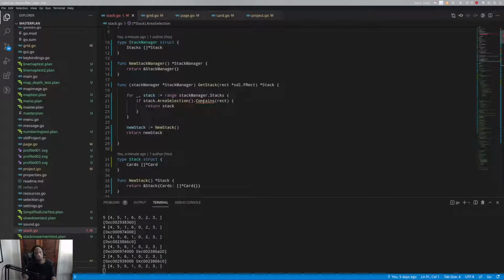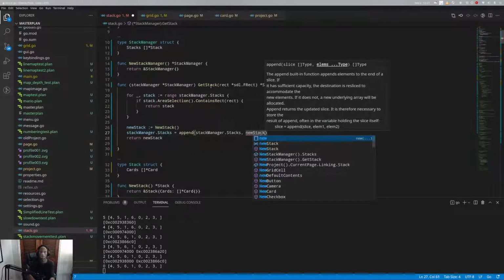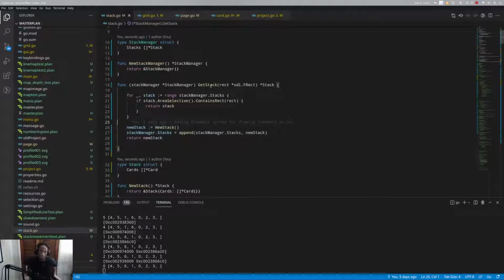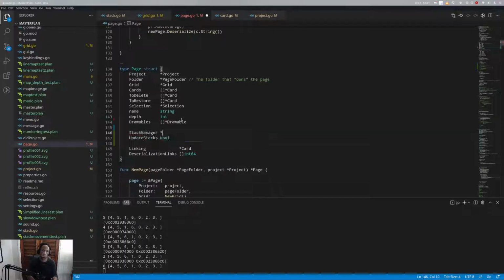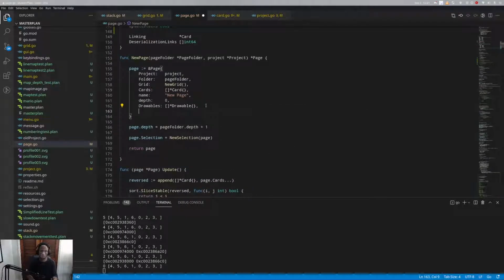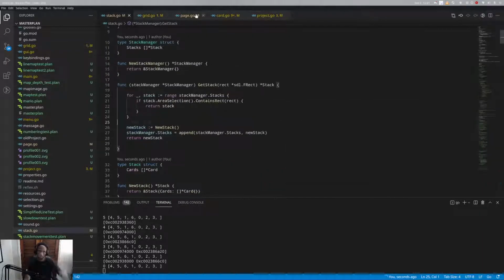Then contains rect, return stack, otherwise return a new stack, and I guess we should add it, huh? Stack manager stacks is a pinned new stack. All right. So now we need to make a global stack manager, which we can do. Well, it doesn't have to be global, but it has to be in the page, I guess. Update stacks. Let's move down. Manager, stack manager. Stack manager. All right. This doesn't solve all of our problems, but I think this should definitely get us closer.